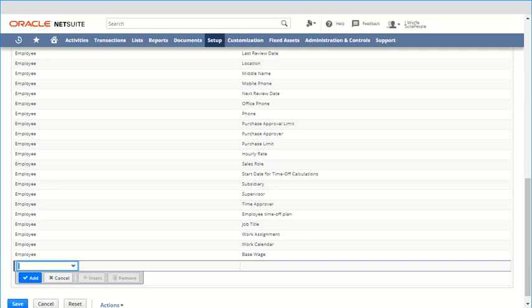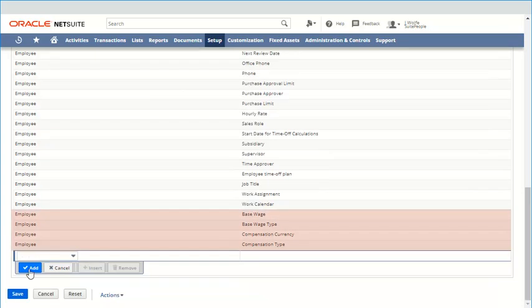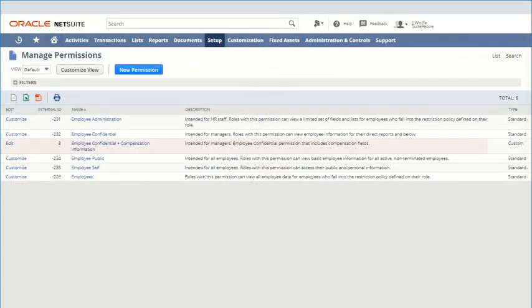We'll repeat these steps to add the rest of the compensation fields. And then to finish, just click Save. And here it is, our new permission now appears in the permissions list.